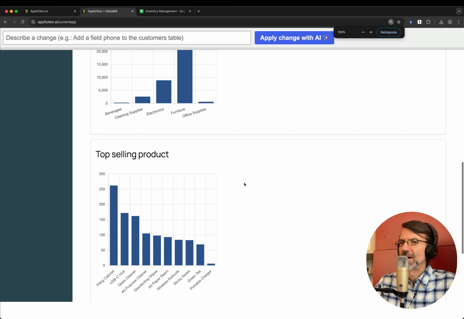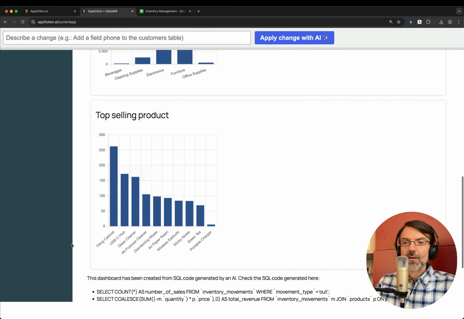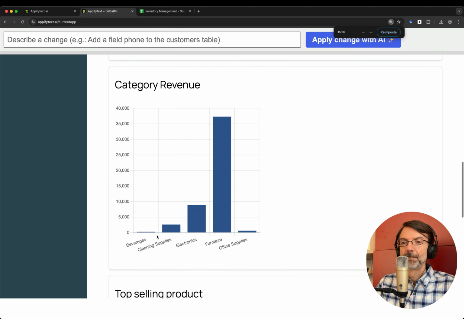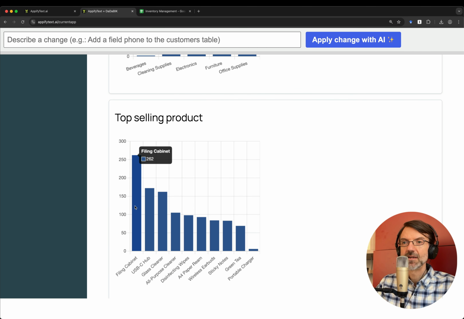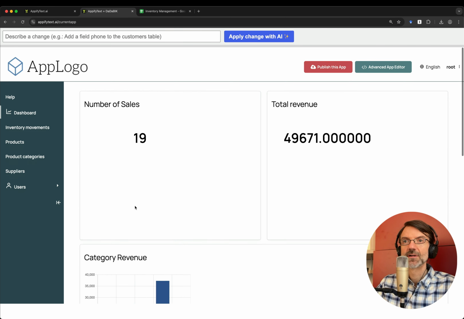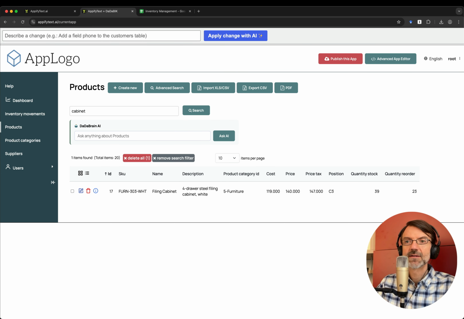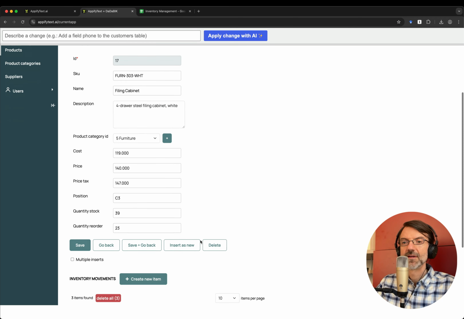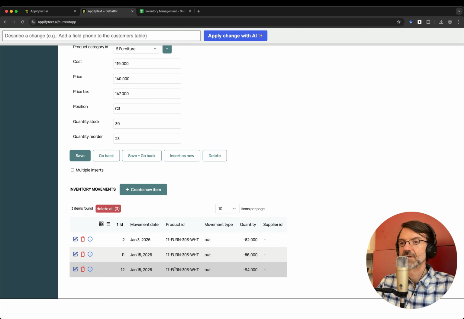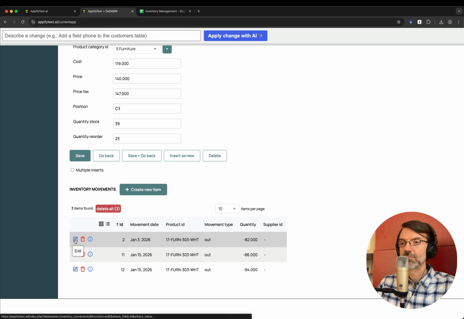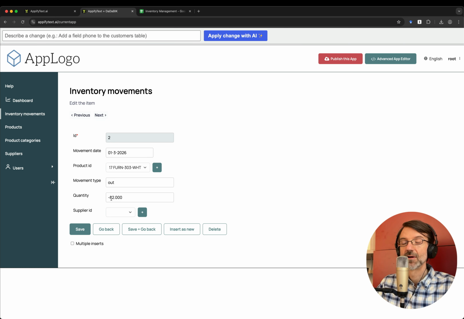Let me show that it is automatically updated when the related data changes. For example, filing cabinet generated 262 sales. All right, this is our dashboard chart. So let's see cabinet. Here we go. These are the related movements. I'm just changing the quantity for one of these movements. So instead of 82, just minus 82, just 2.